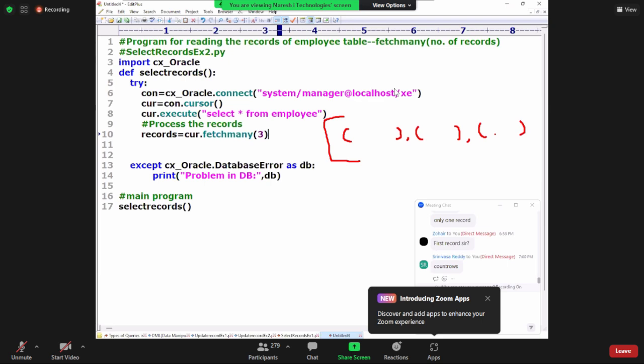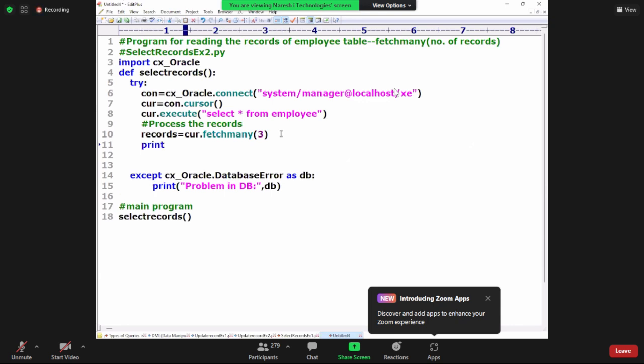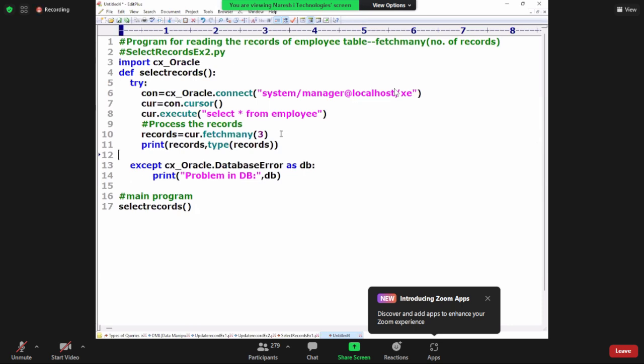Are we good in that area or not? Long ago, at your LKG level, I already taught it. Why did I teach it? To understand these mechanisms easily. So I will print them. I am printing, just observe it. Records, comma, type of records. Every point I am executing and showing students.